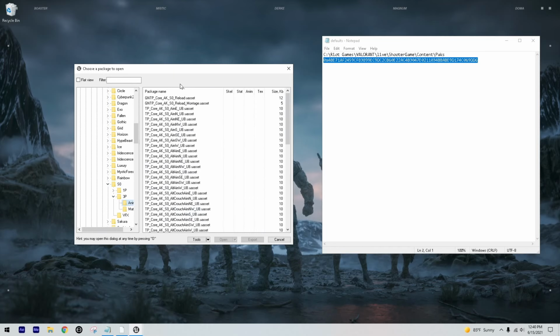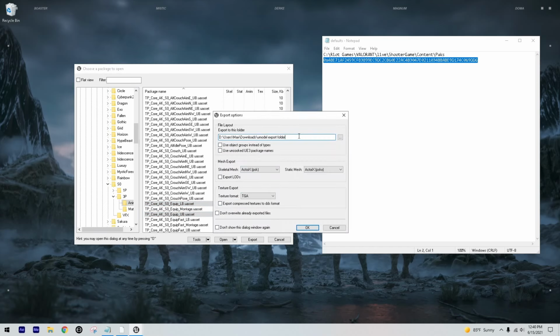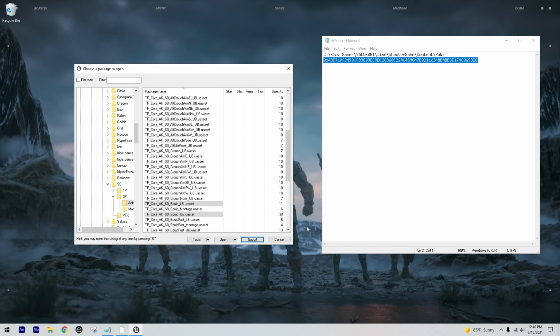So in this case, I would want to export an equip animation. So I'd find the equip LB and the equip UB, which is right here. I'd choose export, and I would make sure the directory is in our Umodel export folder that we created earlier. And we're gonna hit OK. Next, we can close this.